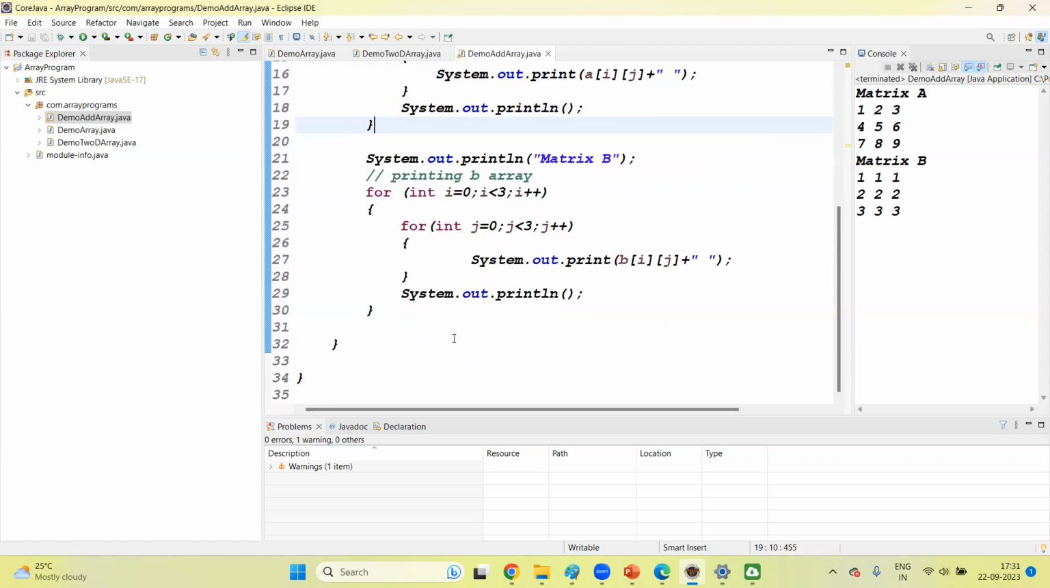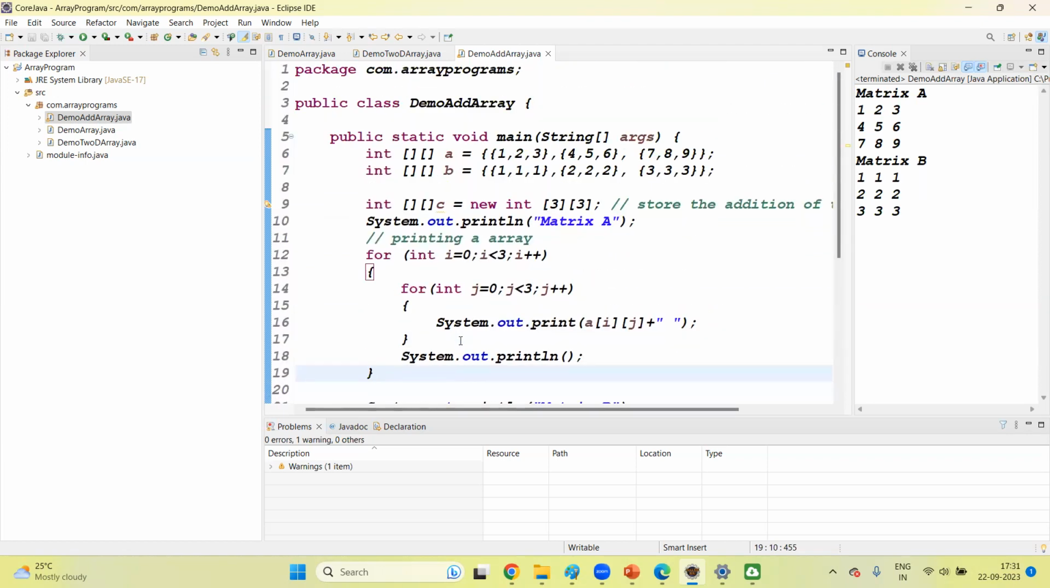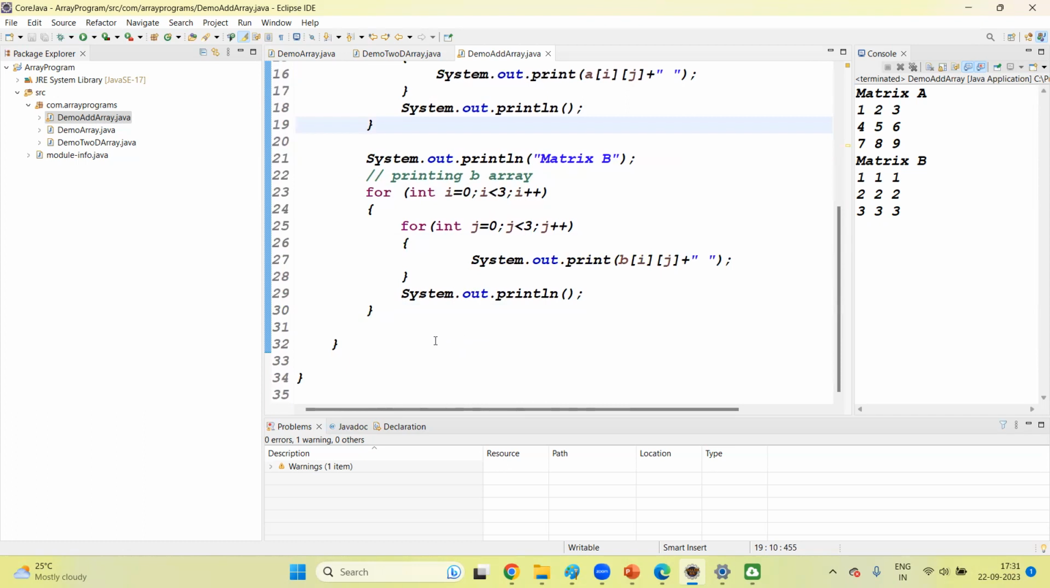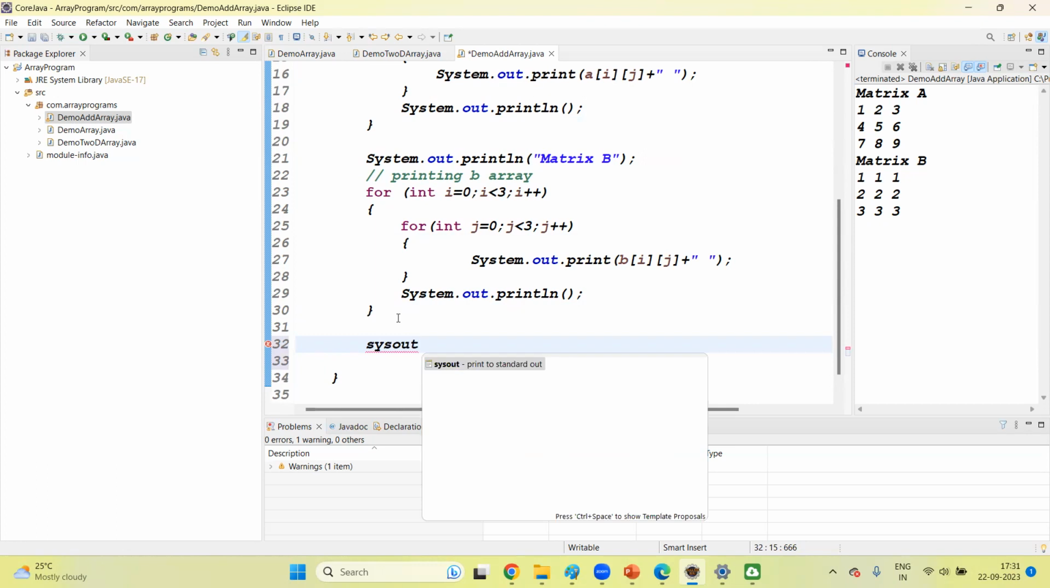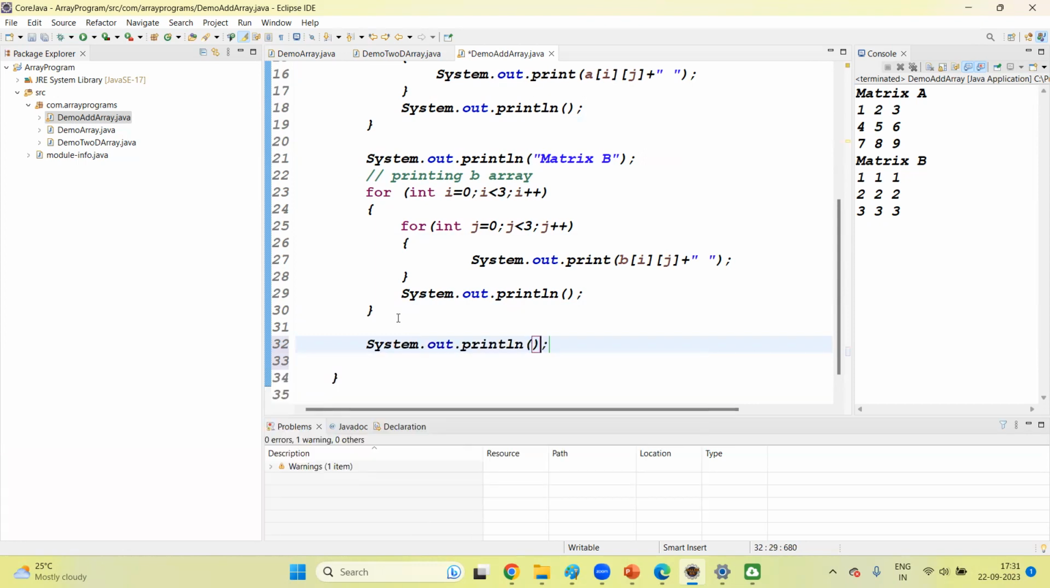Okay. Now I want to print the addition of the matrix, or else I'll leave the direct printout statement. What is that? Addition of matrix A and B. And then we'll apply the logic.